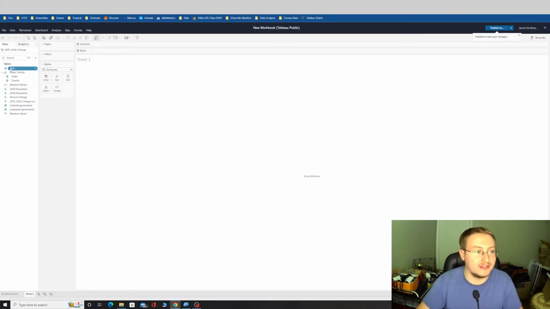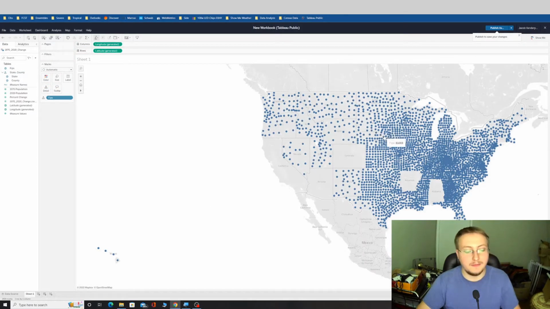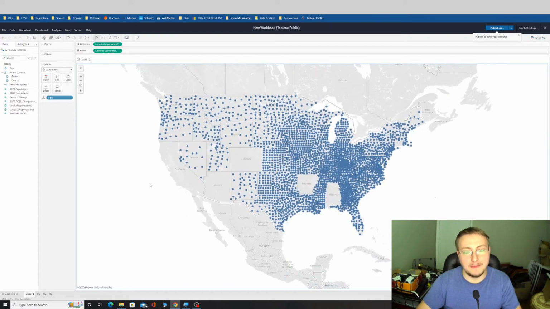Next, all we need to do is take that FIPS field, drag and drop it into our detail field underneath marks, and voila, we basically have what amounts to a map of the United States where every county is represented by a dot. But wait a minute, we don't want counties to look like dots. We want them to actually take on the shapes that they actually have.